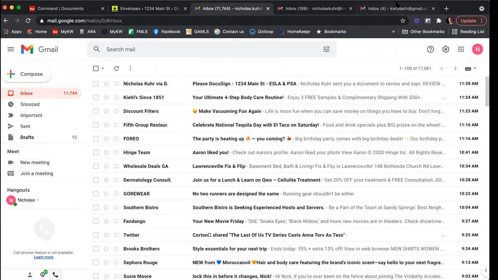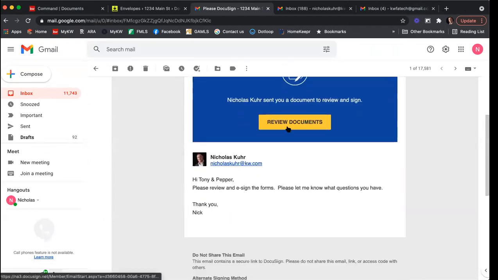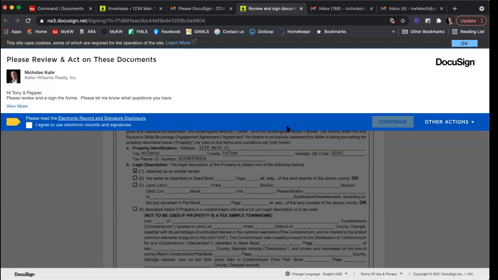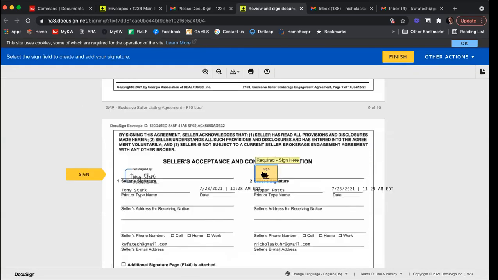Here we go. A lot of windows open. All right, so I'm going to come here to the Please DocuSign. This is Pepper's. So Pepper's now going to click review documents. Agree to electronic records, continue, start, and it's going to jump right to that first signature page.